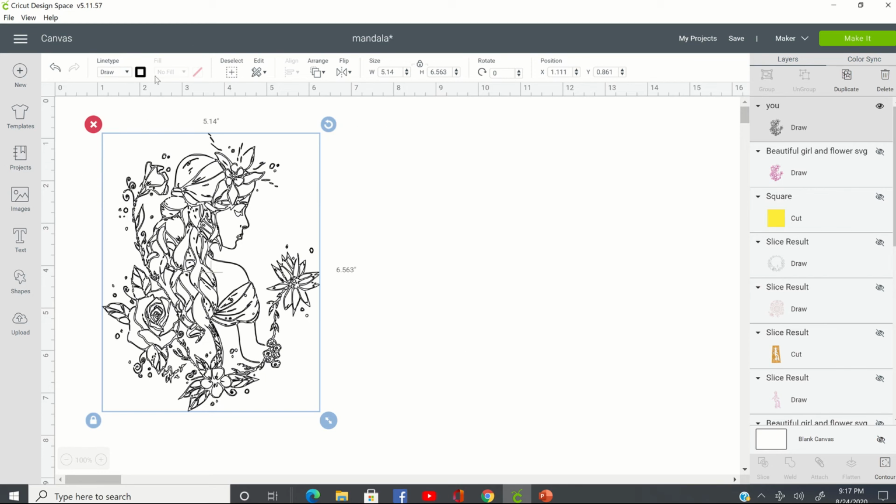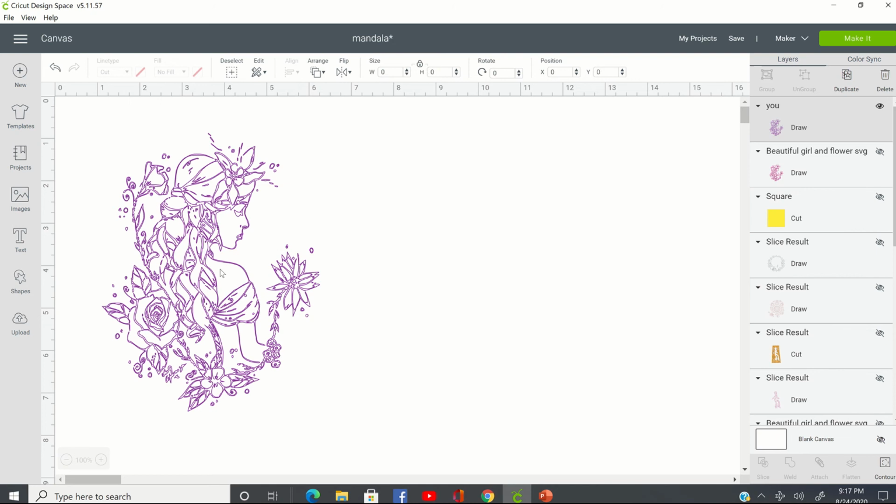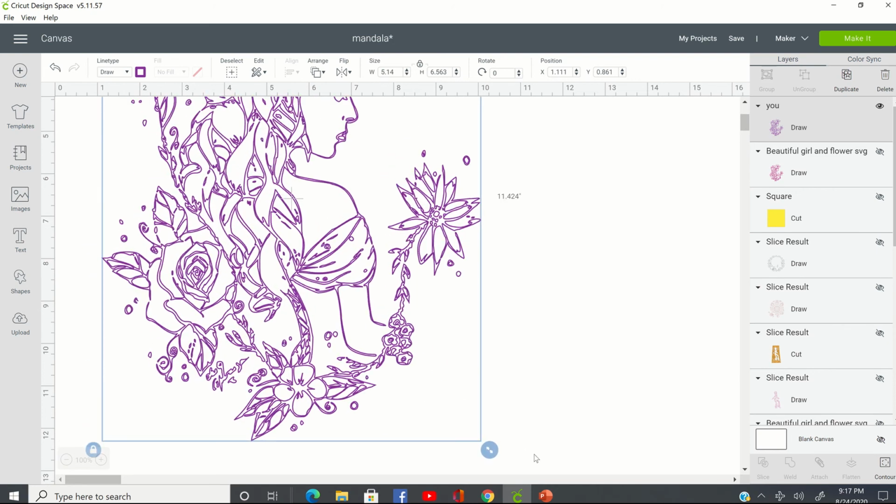And now you can work with whatever pen color you have. So if you have a set pen color that you're actually using, then you can go ahead and identify that at this time. So I'm just going to select magenta. And you can increase this to whatever size you want. I do want to tell you that the more line detail you have, the longer it will take your Cricut to draw the image for you.